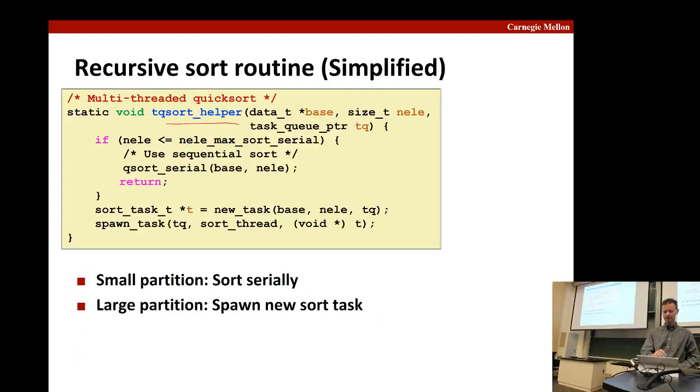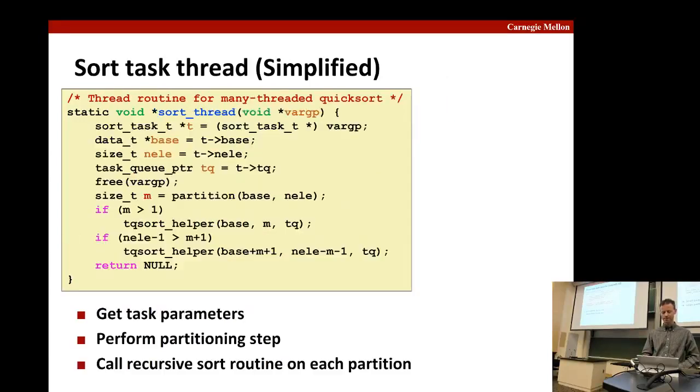The helper thread, what it does is that if the number of elements is smaller than this threshold, the threshold we're going to use to switch to serial code, then we go ahead and sort serially. Otherwise, we're going to create this new task and ask it to sort half of it, okay? So a large partition will spawn a new sort task.